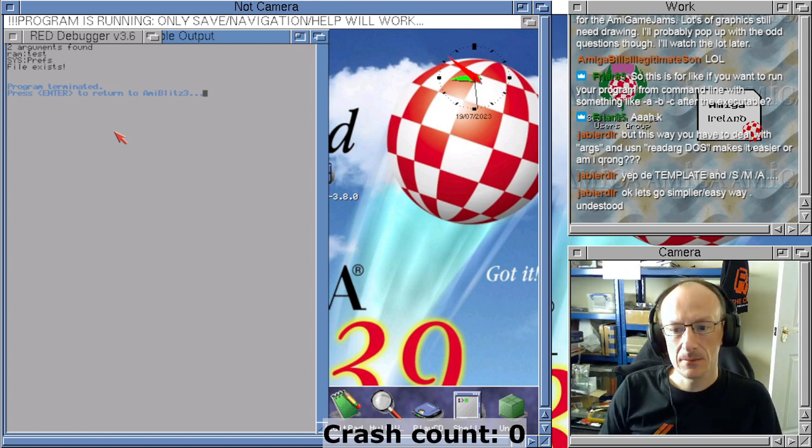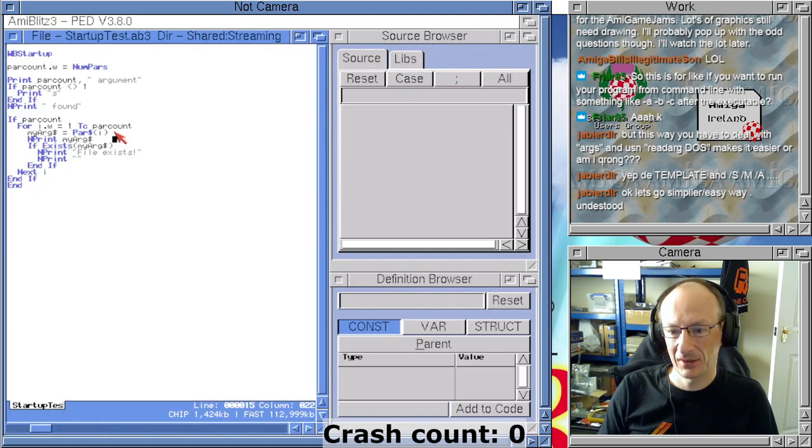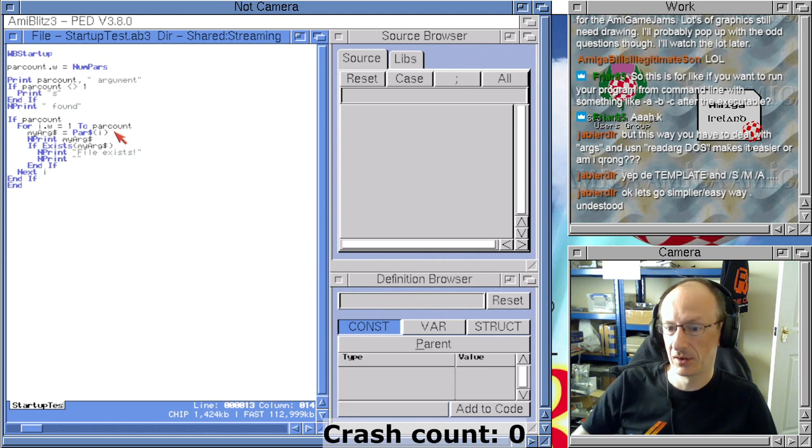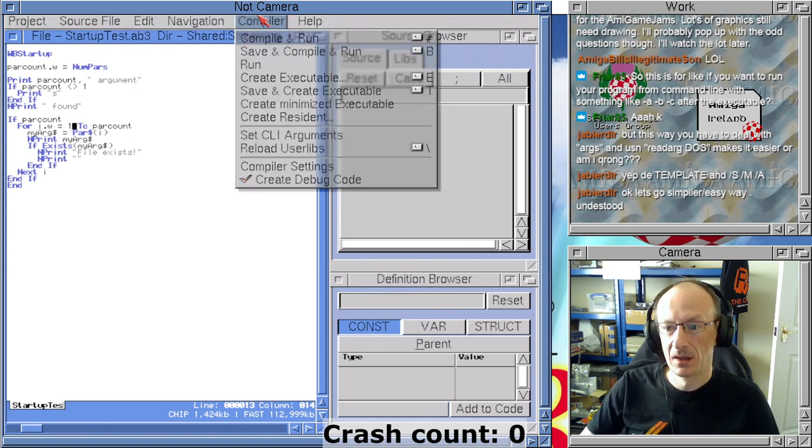So that's very simple. Number of parameters, and then you go through it, kind of like a built-in array called parString. But you have to make sure you don't access a parameter that doesn't exist, because if you do, it'll crash. While the debugger caught that there, if you compile it into a standalone program, it'll fall over, and that'll be that.